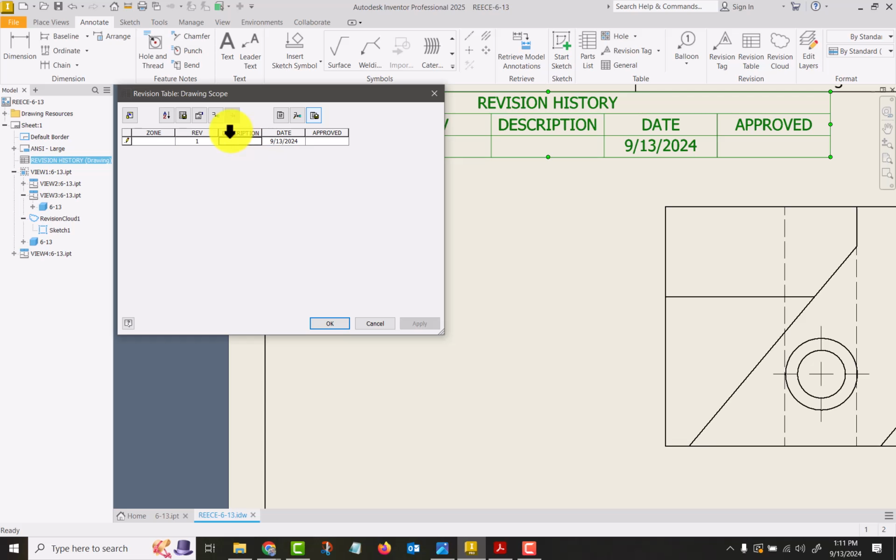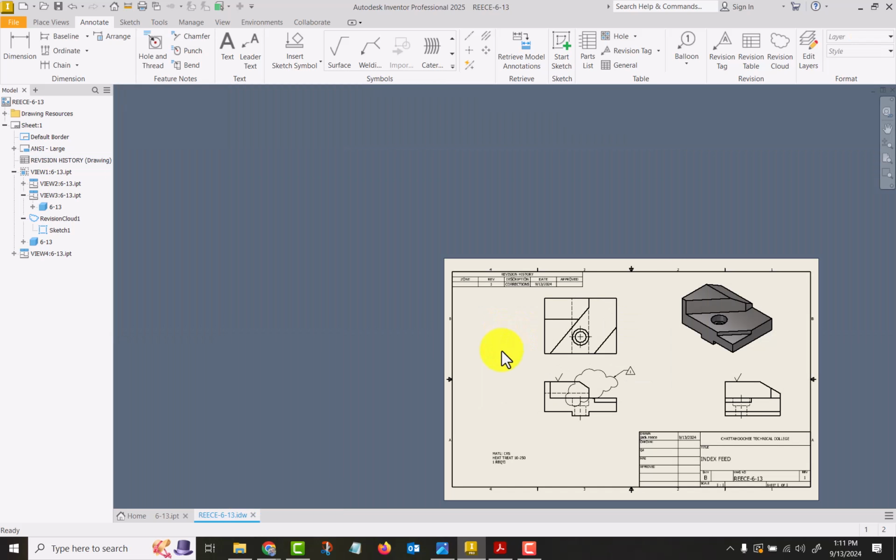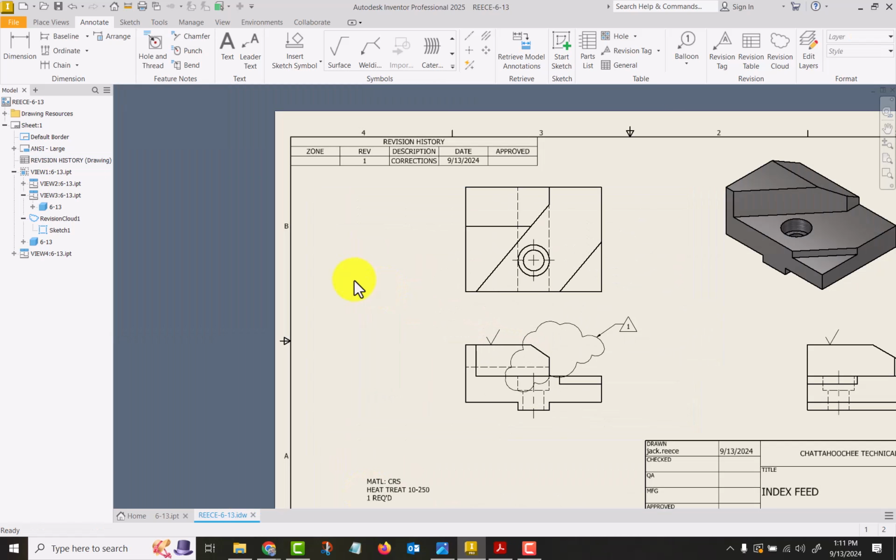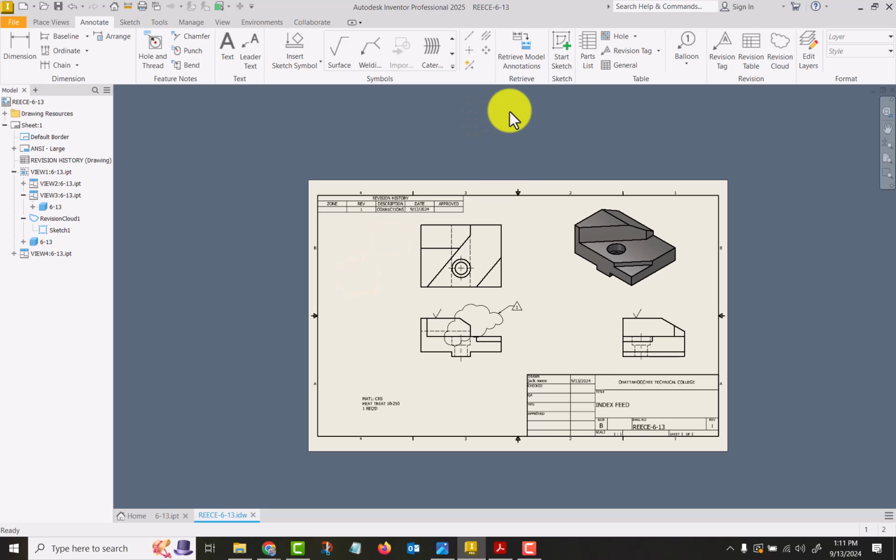And then you would come right here, corrections, whatever. Okay. But that'll come later on in the class. Okay. All right. Did automated center lines. It did those things. Sketches, text, and leader.